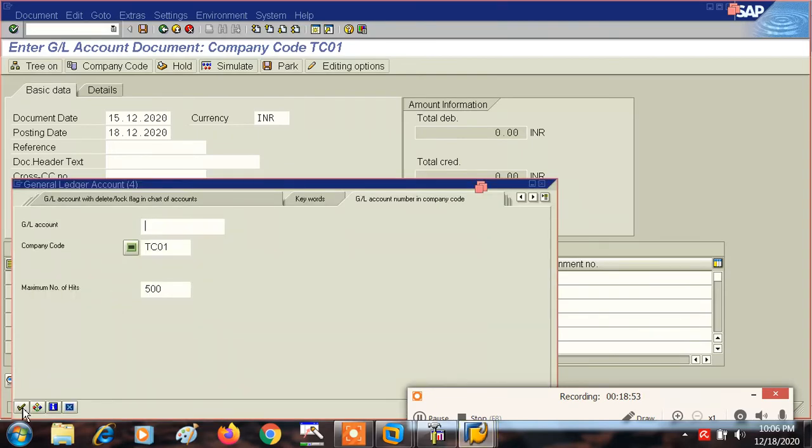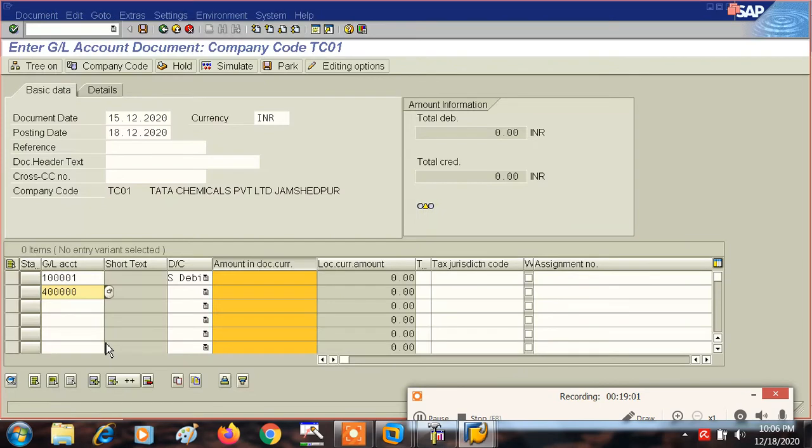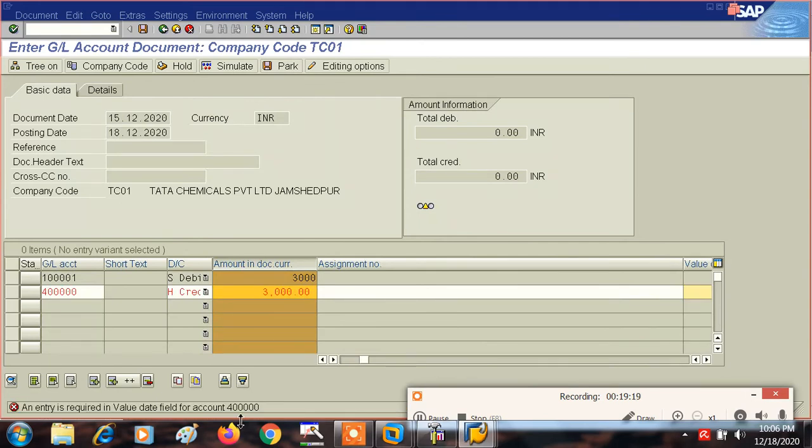suppose we take bank account, and this is credit, and here we are taking 3000, and here also we can take star. See, value date, we have to take value date. Where is value date?